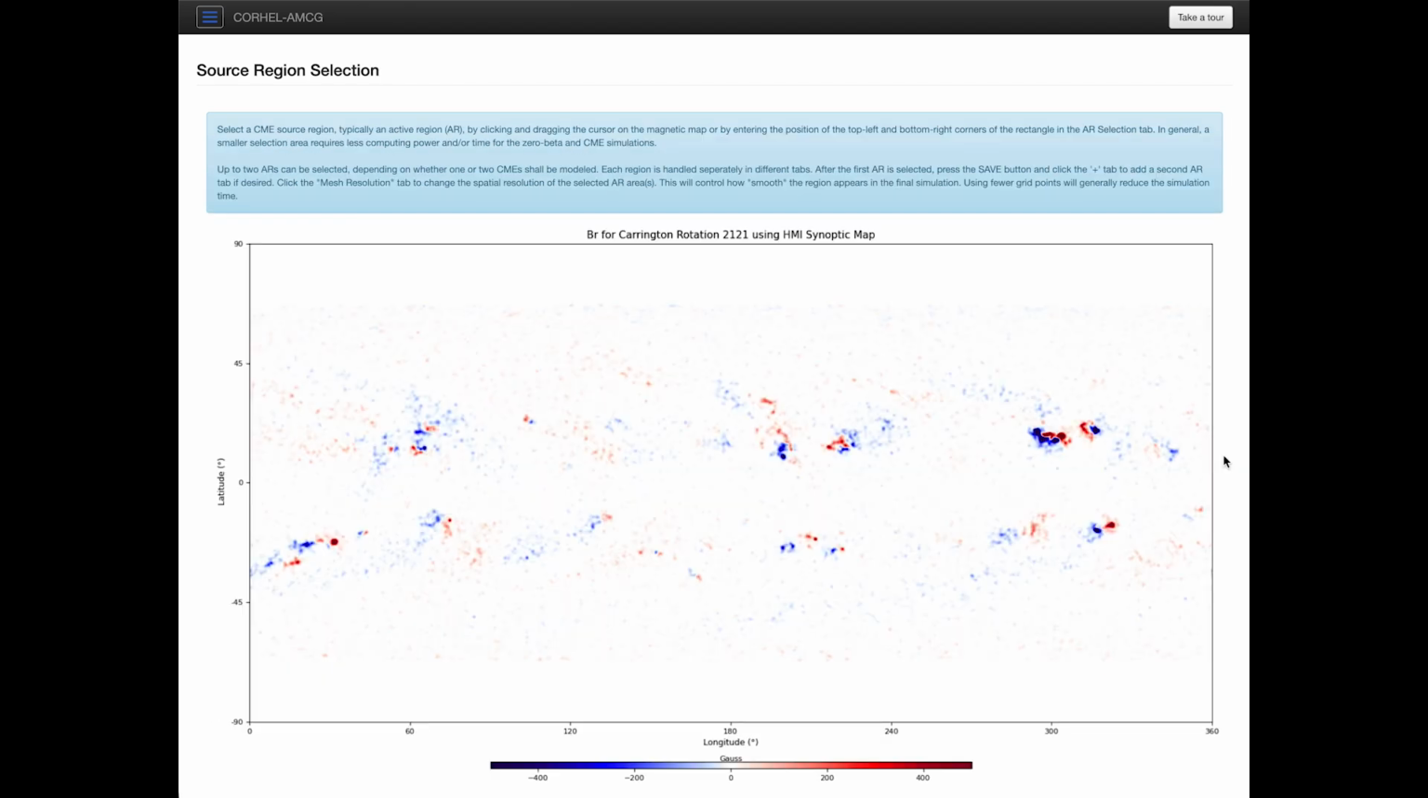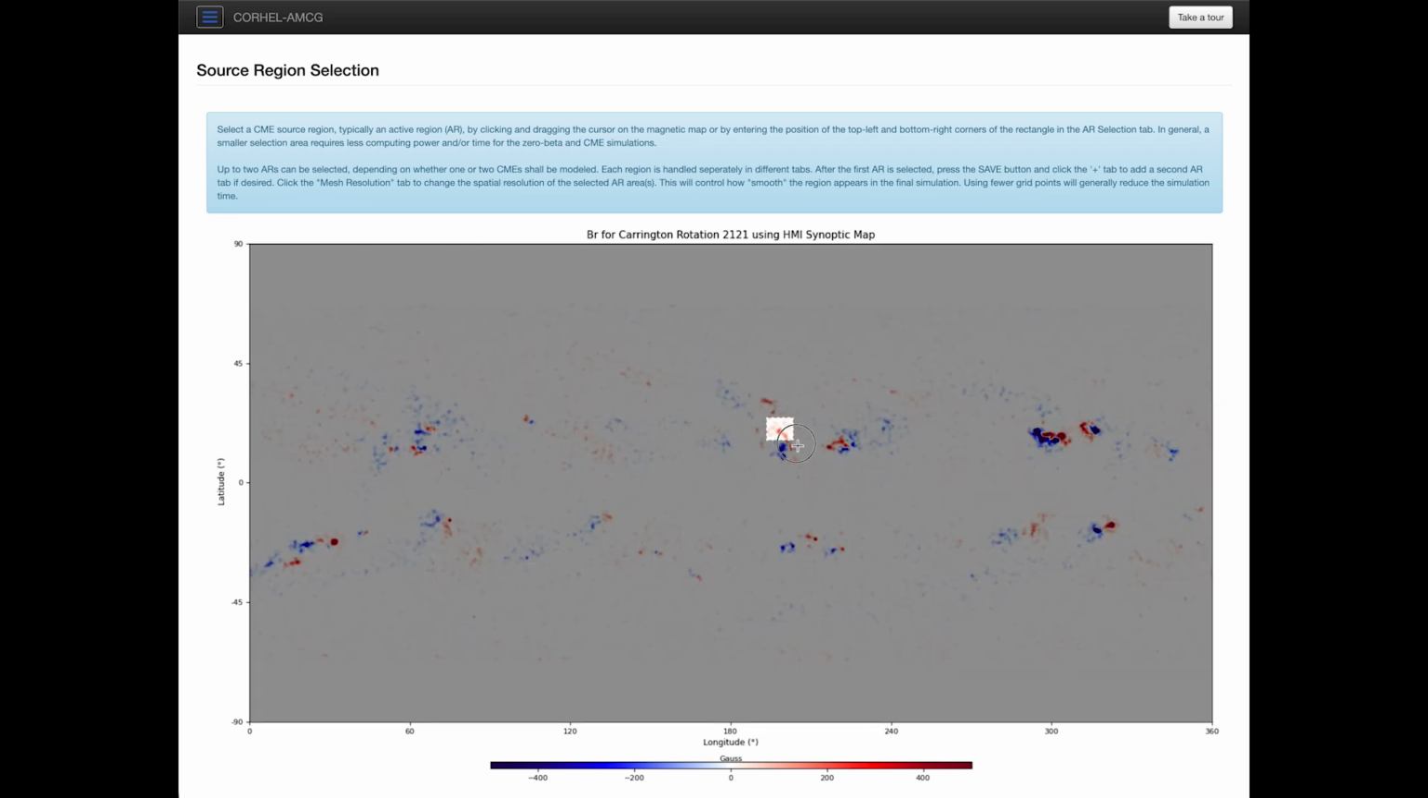At this point, the interface obtains and plots the full Sun HMI synoptic map for the corresponding Carrington rotation that spans your time of interest. This is 2122 in this case. As you can see, there are several active regions on the Sun at this time. This is an interactive plot designed for region selection. If you click on the map, you can begin drawing a box to identify a region of interest.